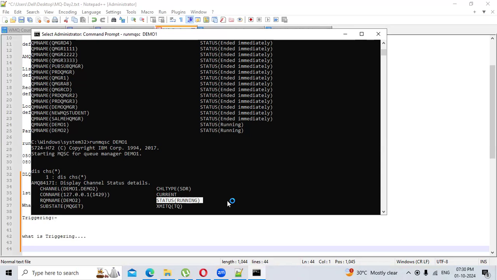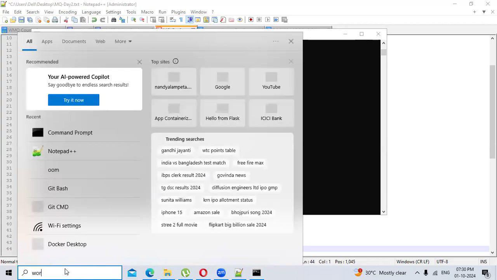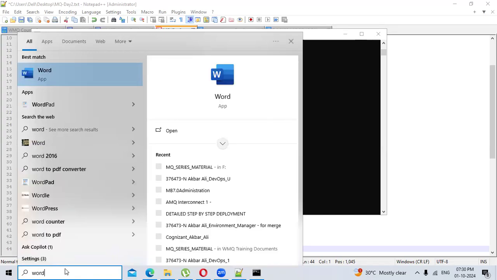In the same way, MQ comes up with a concept called triggering. It means, boss, there is no business, so no need for active resources. You can go inactive. Once there is business, you can start. So let me explain a little bit of theory about triggering. Do you understand the business requirement? First you understand the business, then you can understand the technical things.